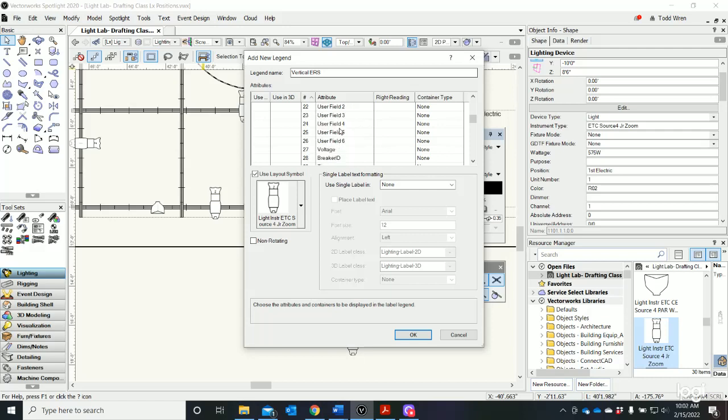Look at all this information. User field, voltage, breakout, time, cost, frame size, field angle, beam angle, weight. But I will bet that we are going to use a gobo. Let's select gobo. Let's see if we can find color. Was color up higher that I missed it? There's color. I had already selected it, right?